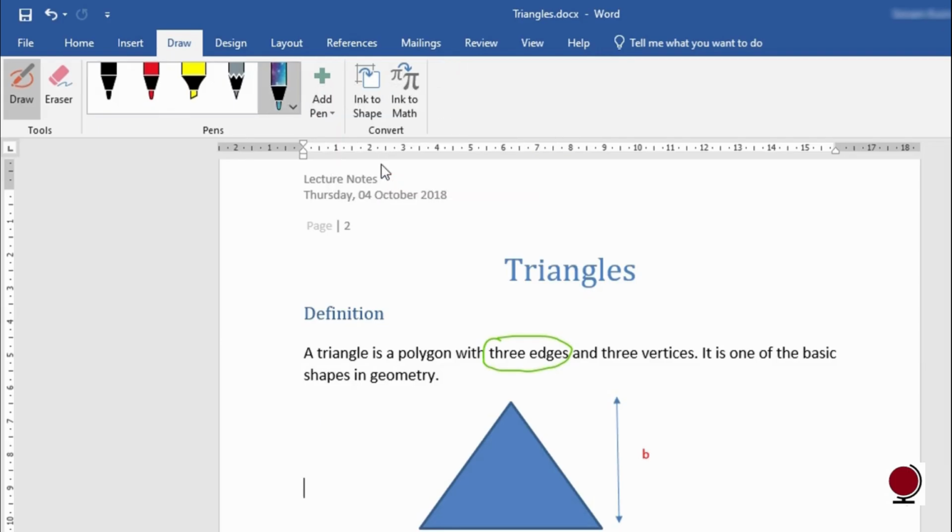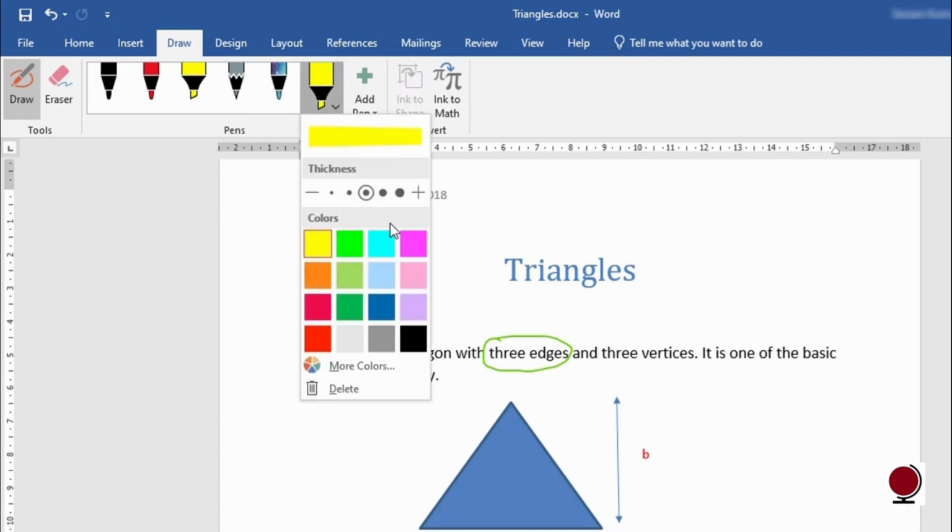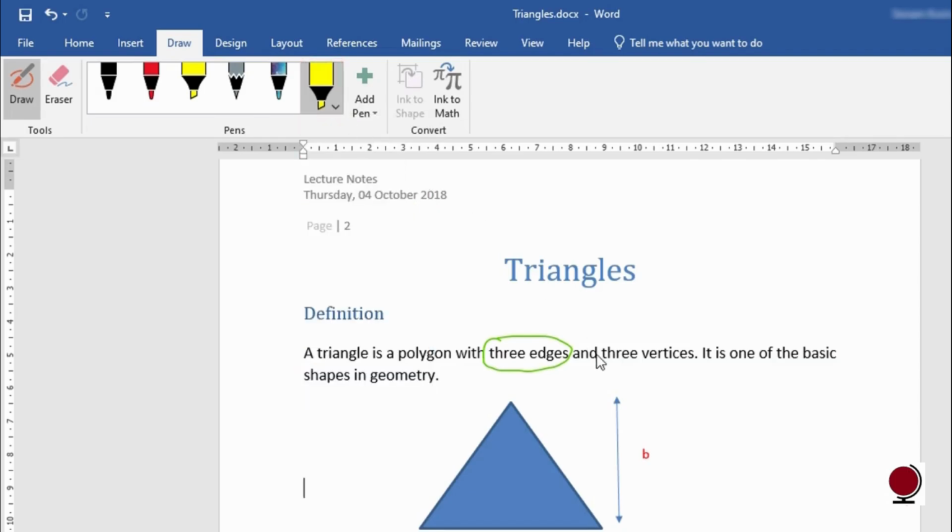While reading a course book, you highlight important text. You can do this even in a document. First, click Add Pen and then select Highlighter to add a highlighter. After this, you can specify its thickness and color. Now, click and drag the highlighter to highlight the text.